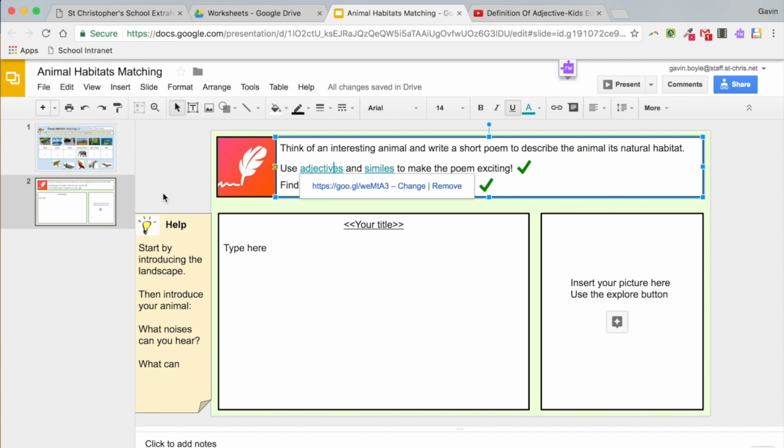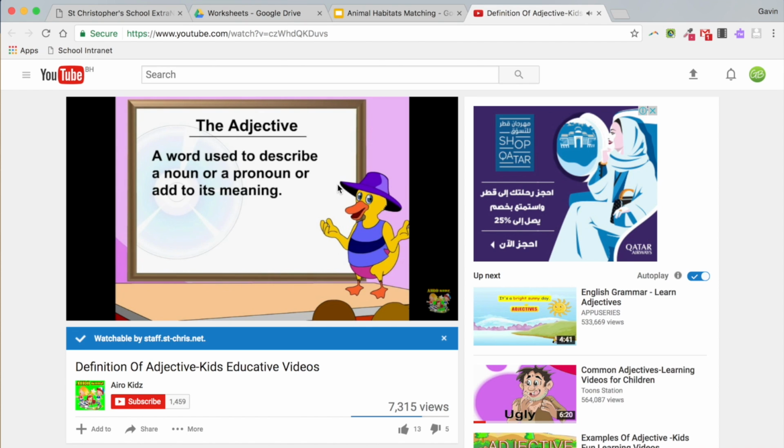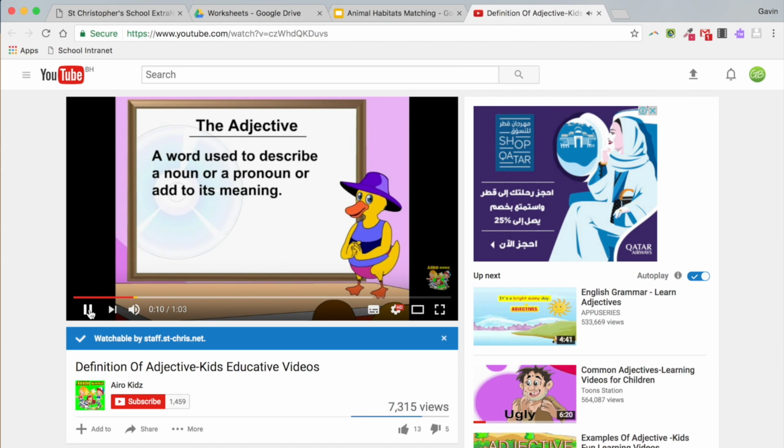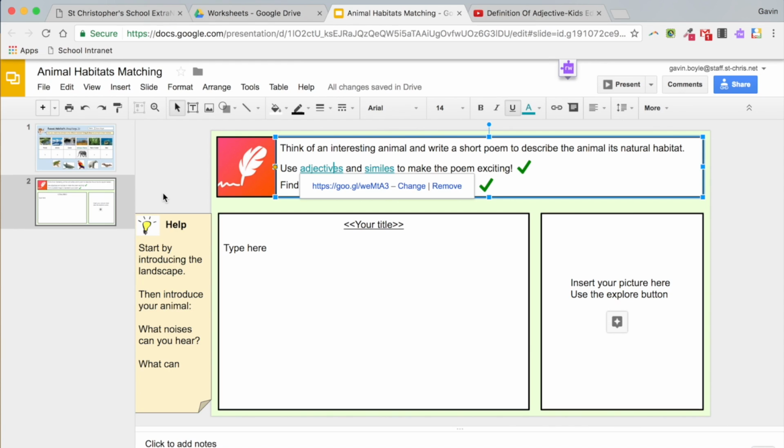So secondly, the students can edit directly onto this slide, so you can easily make text and image placeholders and also provide differentiated support. So if a student doesn't understand the term adjective or needs a recap, you can link to resources that you have created or that someone else has. Adjective. A word used to describe a noun or a pronoun or add to its meaning. If you use goo.gl, you can also see the number of clicks that link has had, which gives you great feedback as to where students are with their learning.